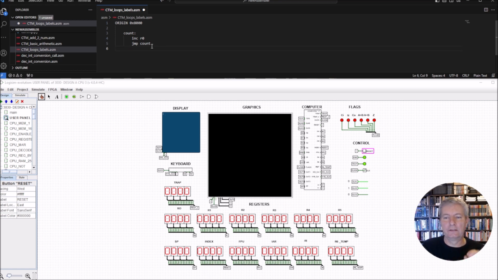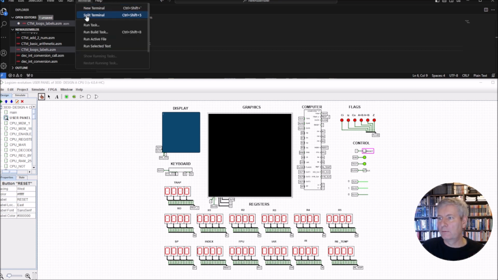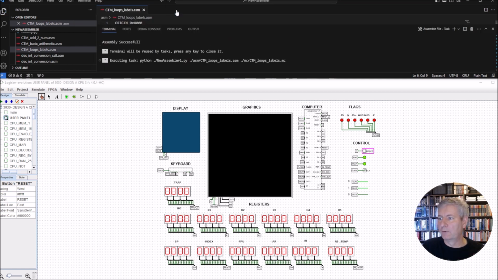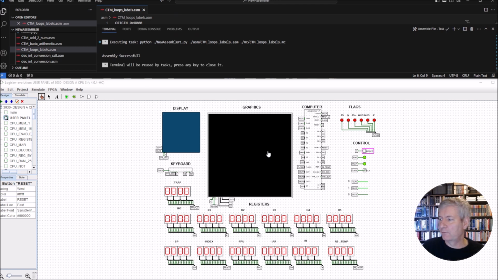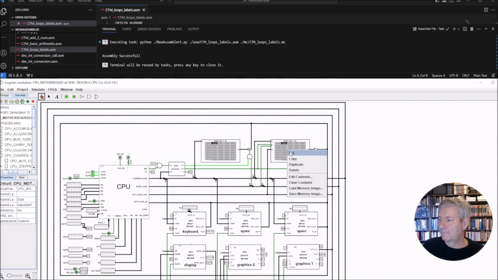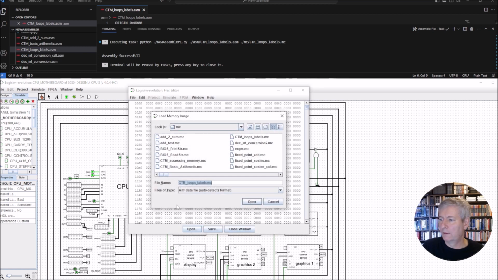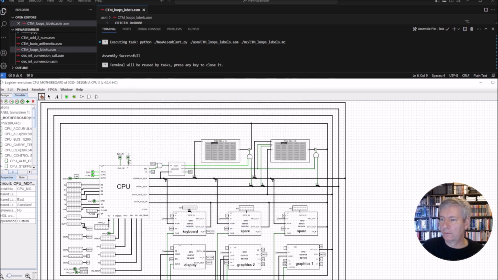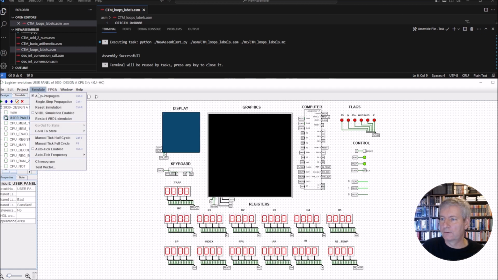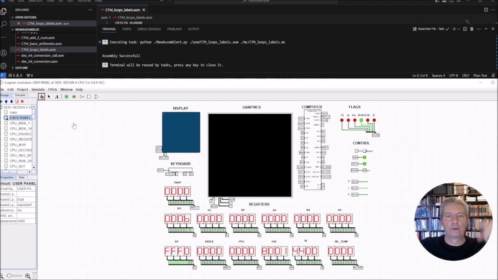So that's us generated a little label, and if we go into terminal, run, assemble, and you can see it says assembly successful. We'll go back down in here, edit, open, close the window, design, user panel, simulate, tick enabled, and there you see we've got the same process of running through all of the counts. It's just in an endless loop, but we've done it without having to understand anything about where any of the code is held within memory by using labels.